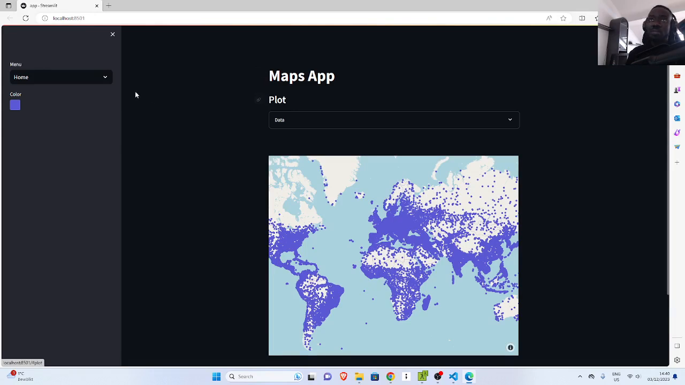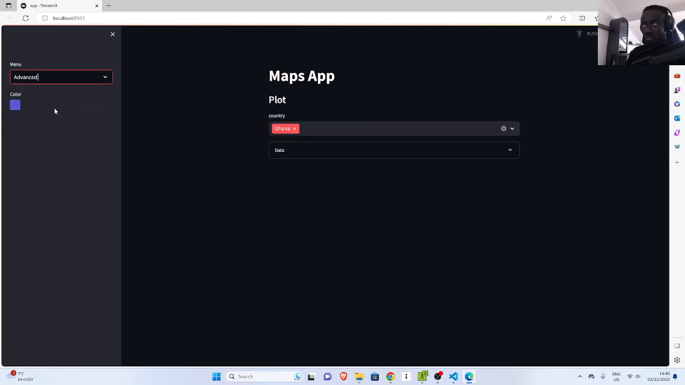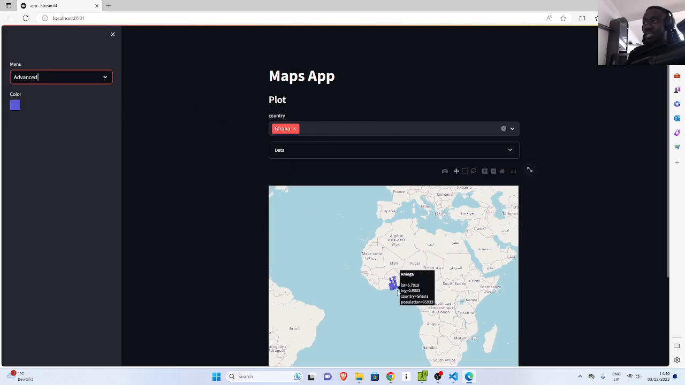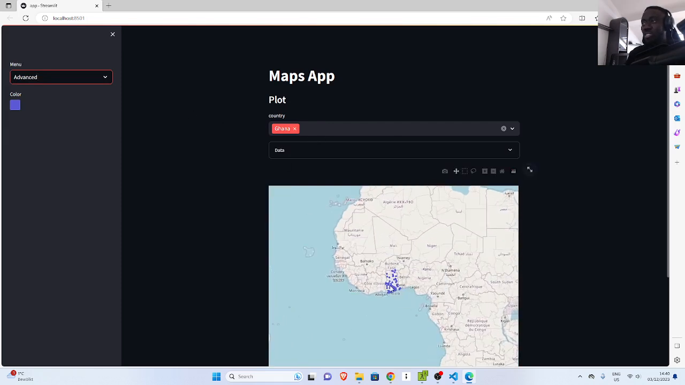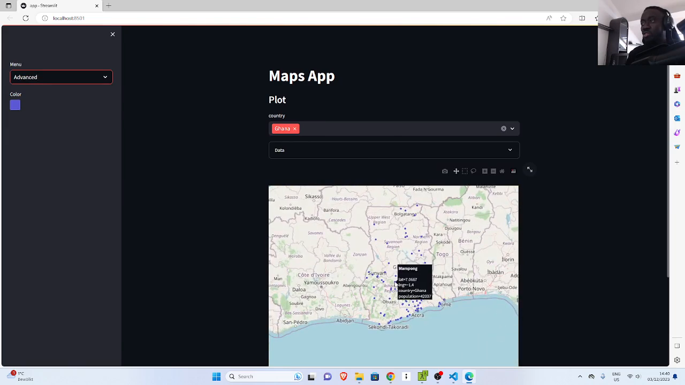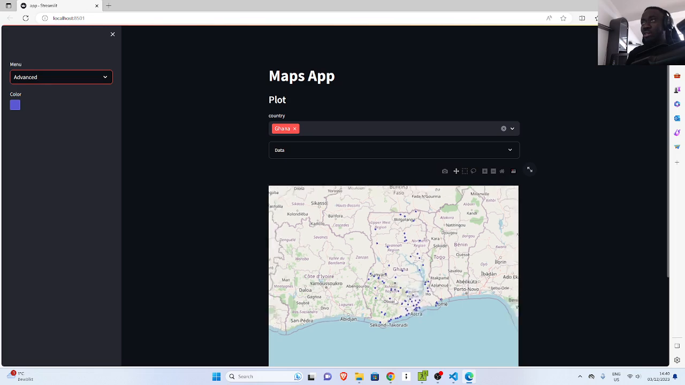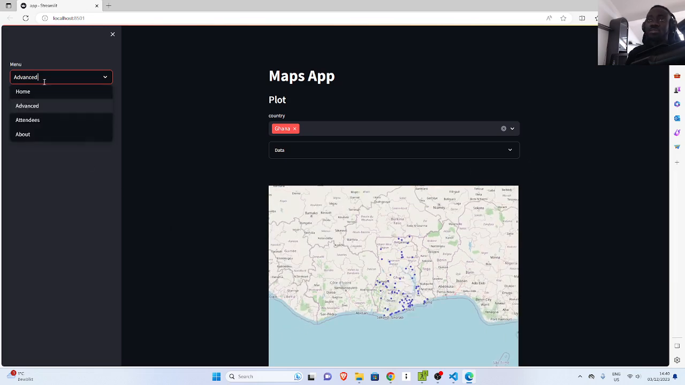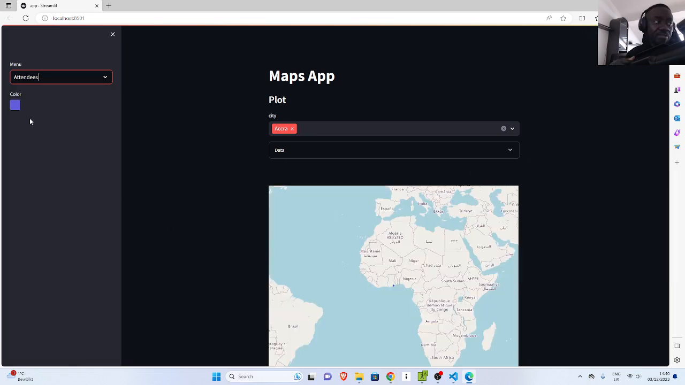If I come back to the other side of the application, to the advanced page, you can select a country like Ghana, and then you can see the population as well as the cities within Ghana, and their population. Something like Ejura, Kumasi, Accra. Very cool. I can also move on to the attendees page, in case you're having a conference and you want to plot the attendees together. How would you do that? Let's say we have a conference, and we are trying to plot where everybody's coming from.